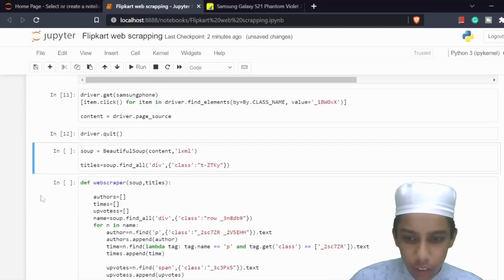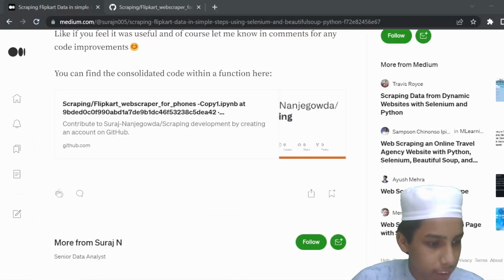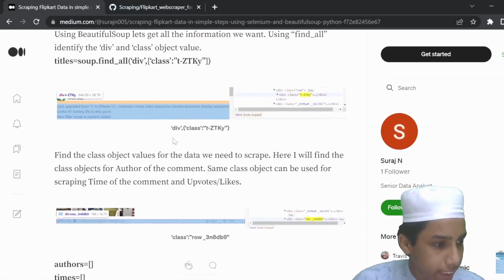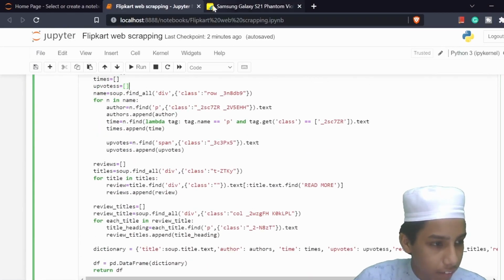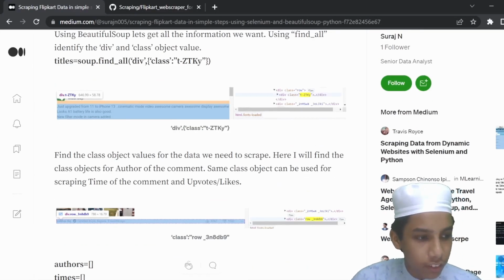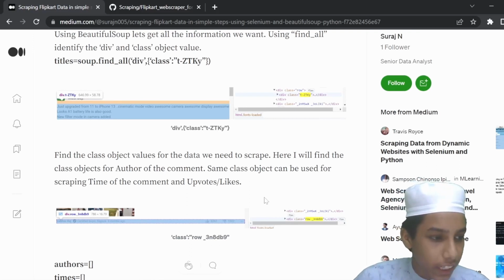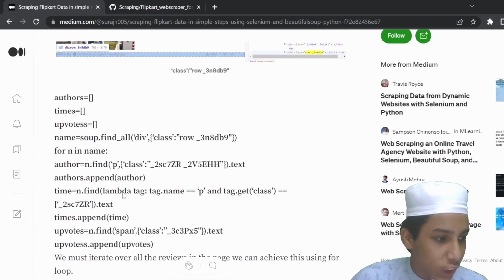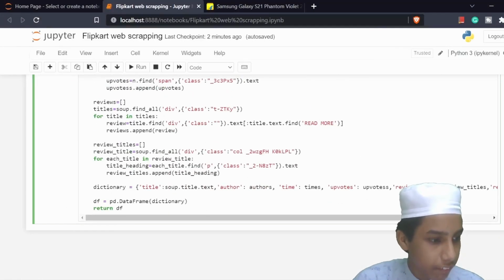So guys, as you can see here on the screen, here you can see the def web scraper and all of these things. If I open this website, what he's saying is that here basically we are going to scrape that website. Here we will find the class objects for the author of the comment, and the same class object can be used for scraping the time of the comment and upvote likes. So you can see this is the code for the actual scraping.